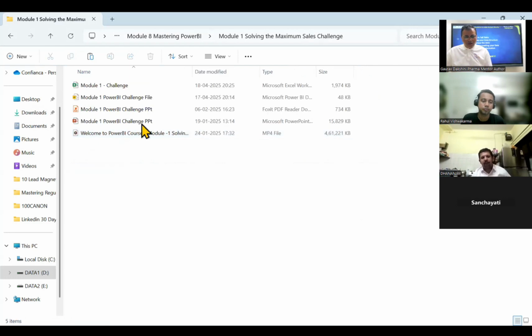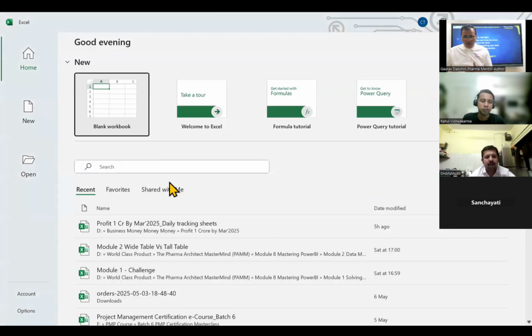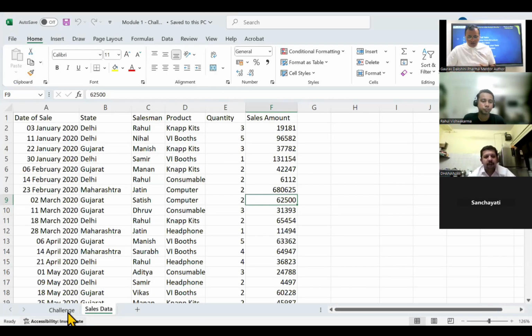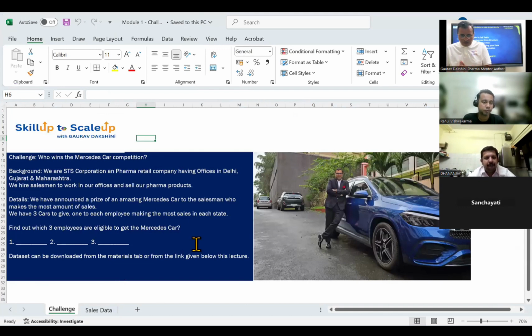So we'll go to this particular challenge, and it is a very small challenge I kept, because then it will be easy for you to understand what Power BI is and how it works. And we will go in a very slow manner so that you'll be able to understand in a better way. And if you feel that I'm going a little fast, or if you're not understanding, you can always ask me. Okay. So what is the challenge?